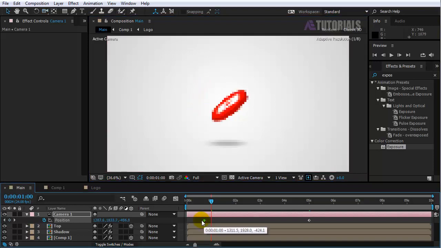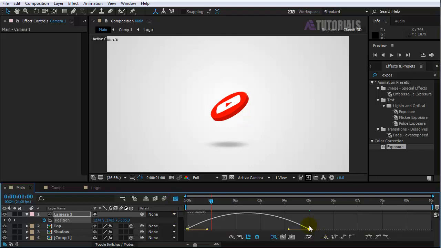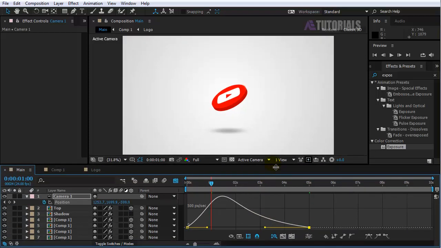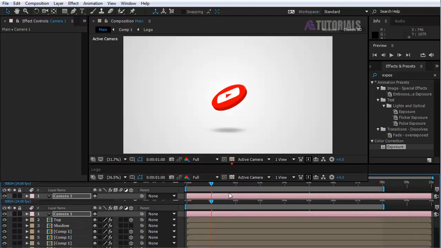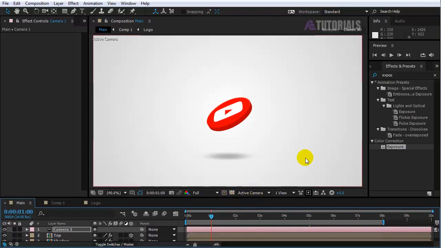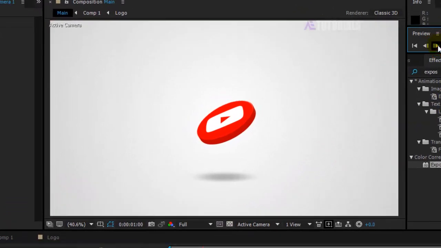Select this point and drag it to 0 seconds. Now select both points and press F9 for the easy ease option. Click on the graph editor and do the same as I'm doing. Now click on the play button and check out your logo.